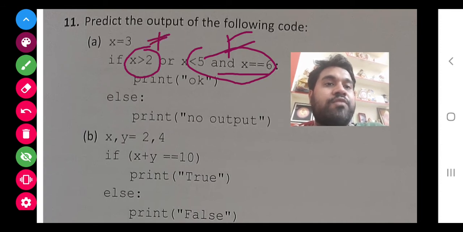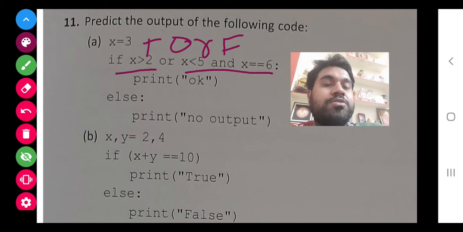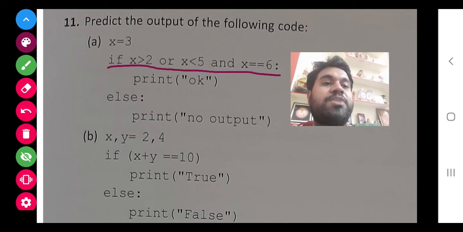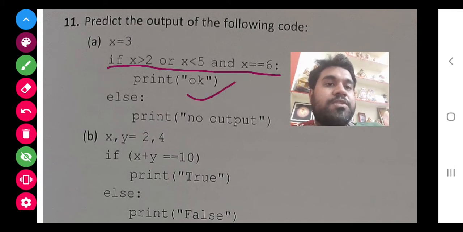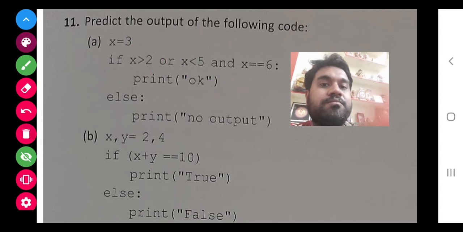So the OR condition says if either of the conditions is true, here it is coming true, here it is coming false, but in between it is OR. So OR says if either of the conditions is true, then it is true. So overall you can say that this statement is true. If it is true, then the answer will be okay. Okay class, first of all we have to check for this condition, then we have to check for this, then together. So the answer is okay here.